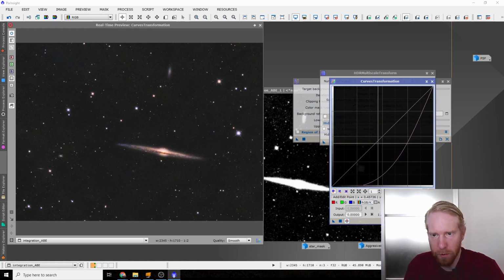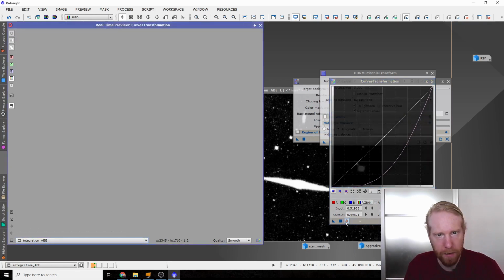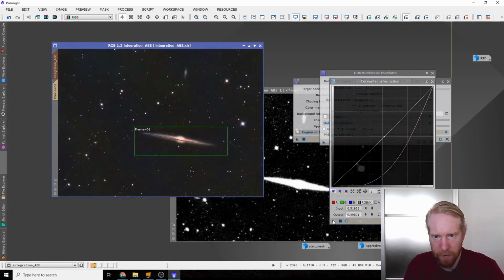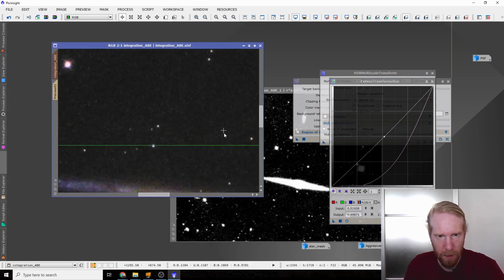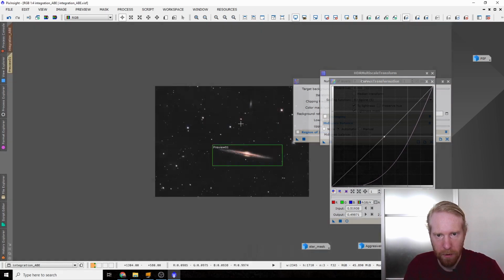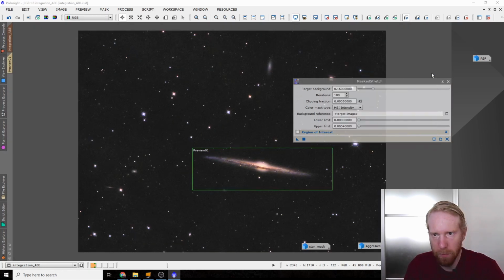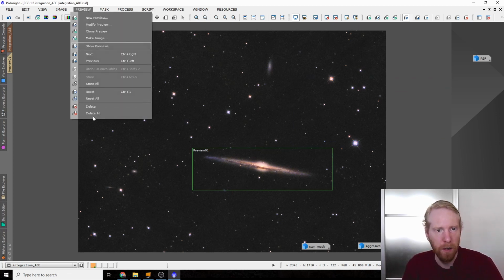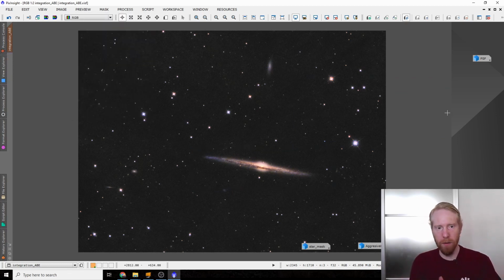I might even go into RGB and slightly decrease the curve there, so we get even more contrast between the bright areas of the image and the background. This is looking good. And let me apply that directly to the image. I think this doesn't look too bad. I'm not sure if there's anything I'd want to apply to that image. Yeah, I think this is good.